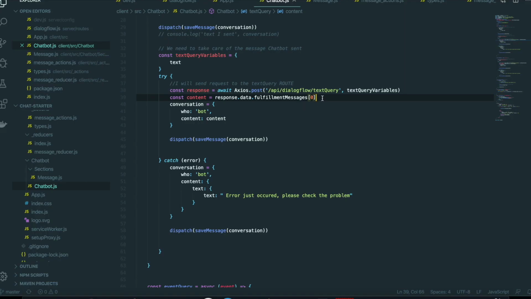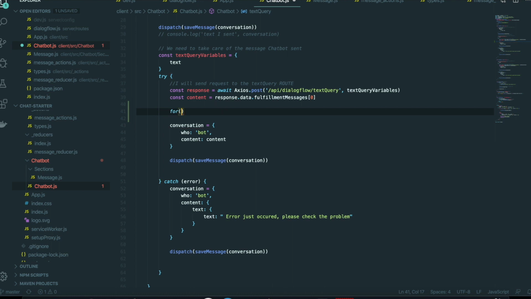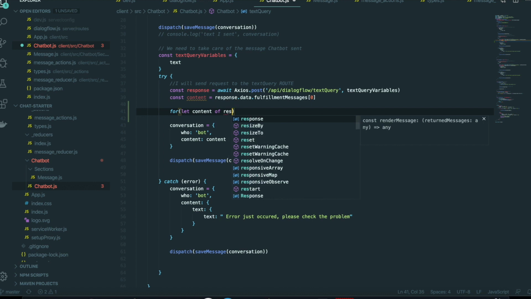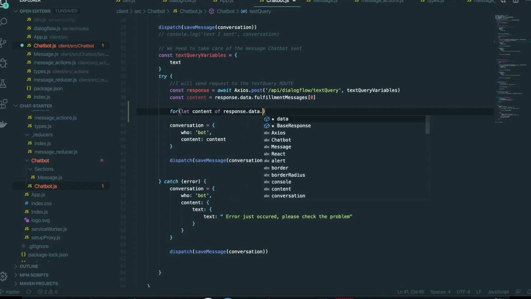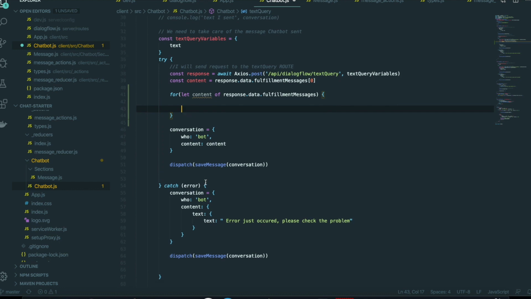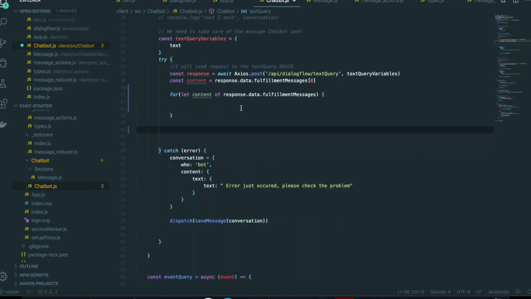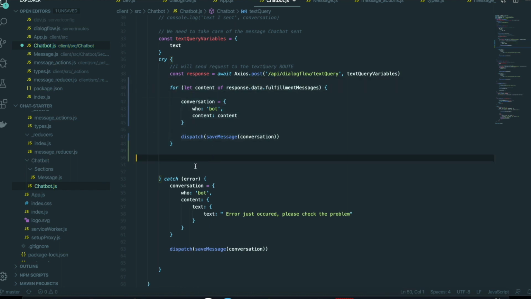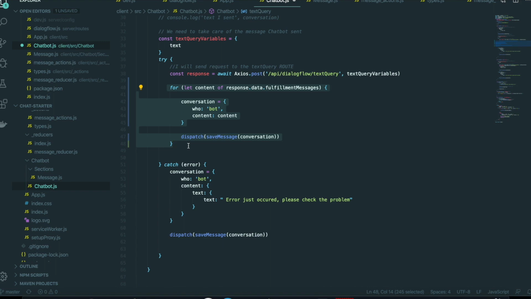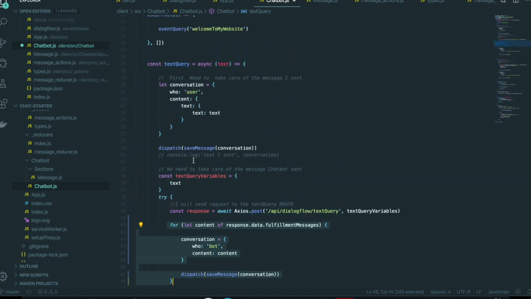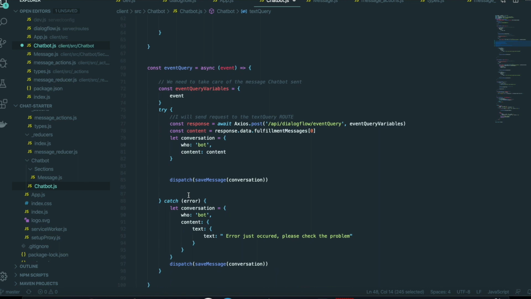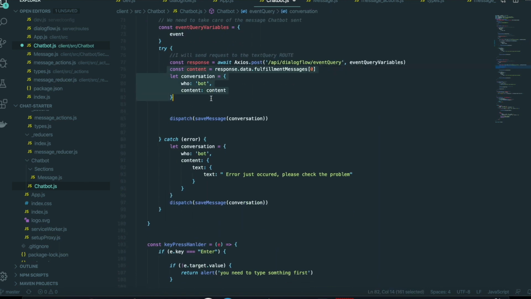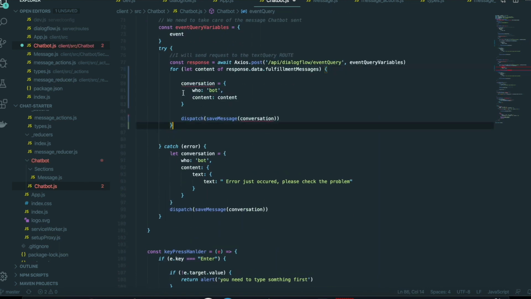So it was wrong. I need to change this into a for loop: for let content of response data fulfillment messages, and I need to put this in here, and I will replace this one with this one. This one is for the text query, so even for the event query, we need to change this part with this one. But I need to define this one with let.